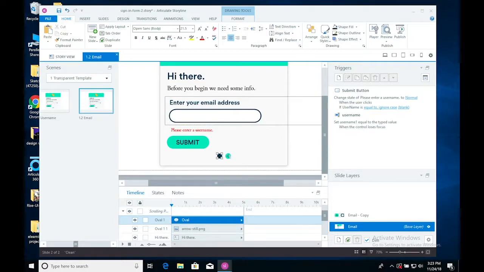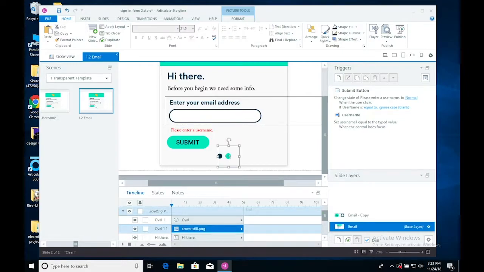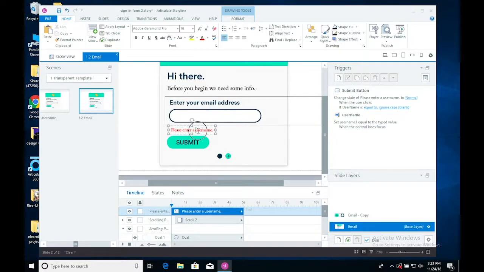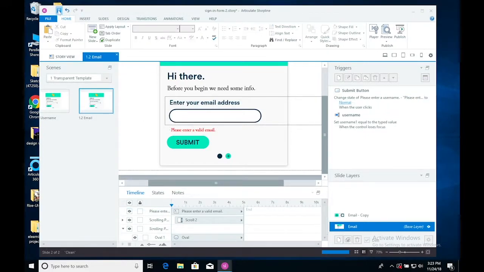And then this one will remain still, because we want it to be still until you get to the next screen, or the end of this screen, and then everything animates out. And so then you see it change, animate out with everything. And then I'm going to change this to "please enter a valid email." Cool. Save this. Always good to save.